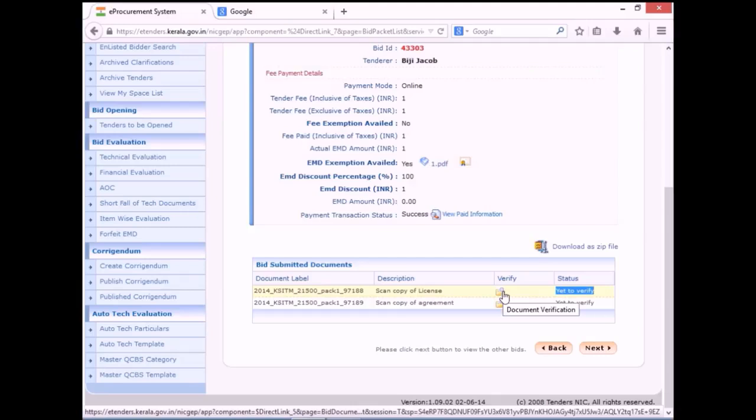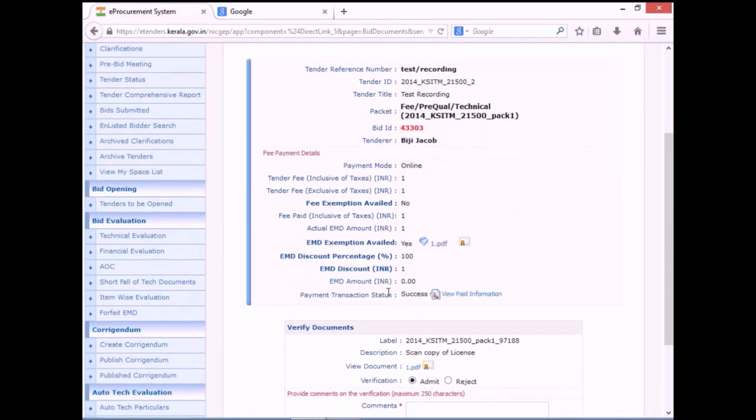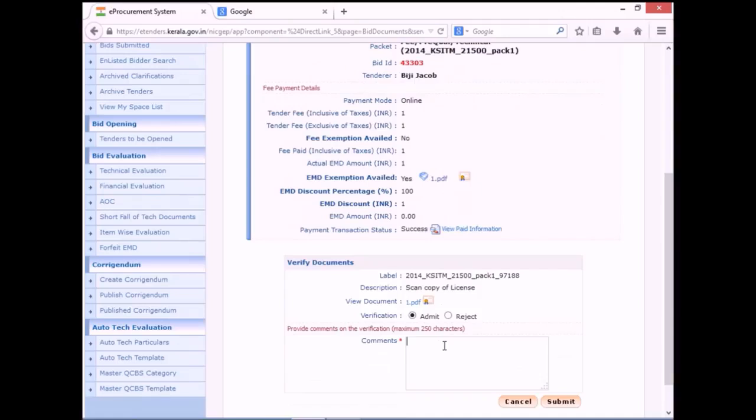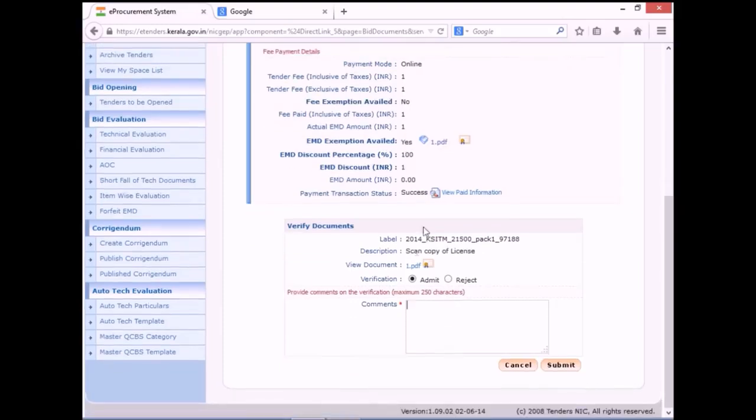To open each of the bid documents, click the Verify link shown on the right side of each document, such as preliminary agreement, tender document, etc. In the next page, the documents uploaded by the bidder can be viewed by clicking the View Document link shown beside the item description.